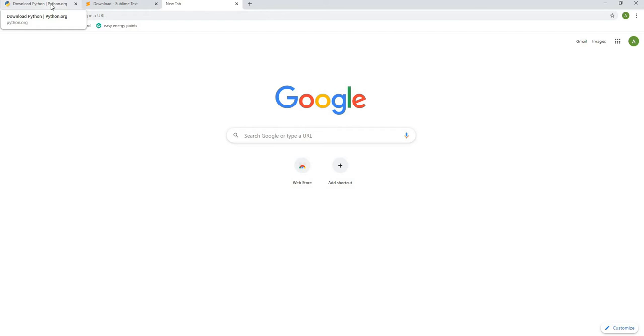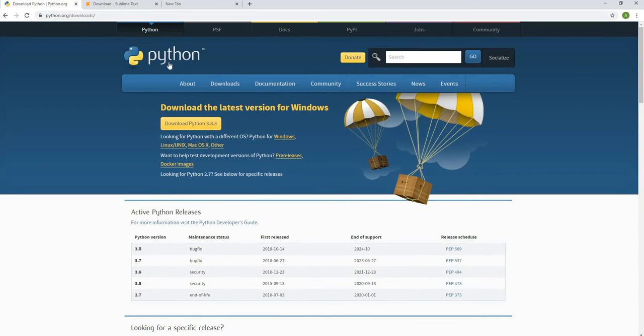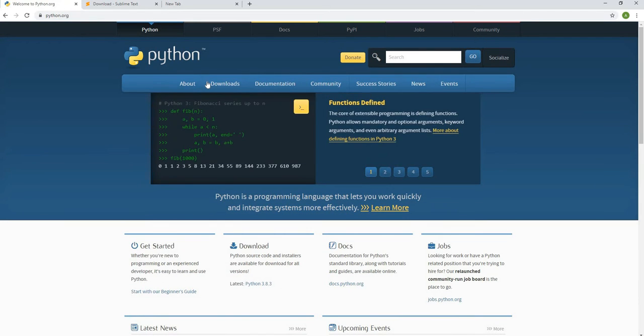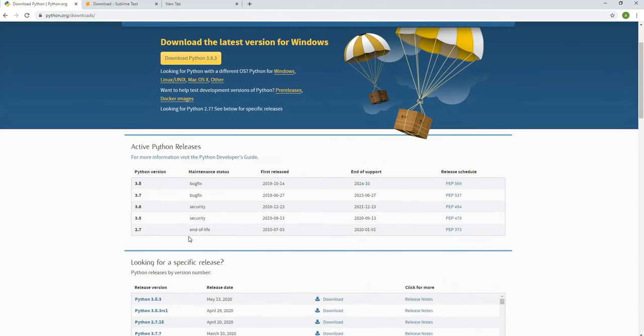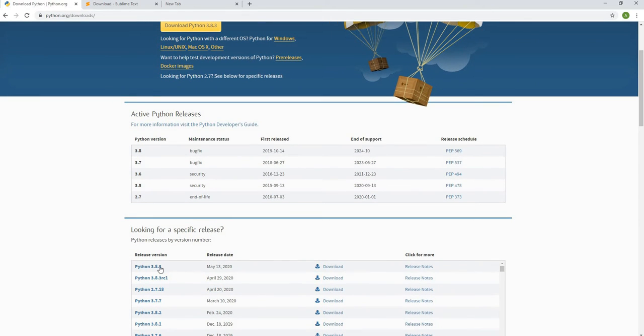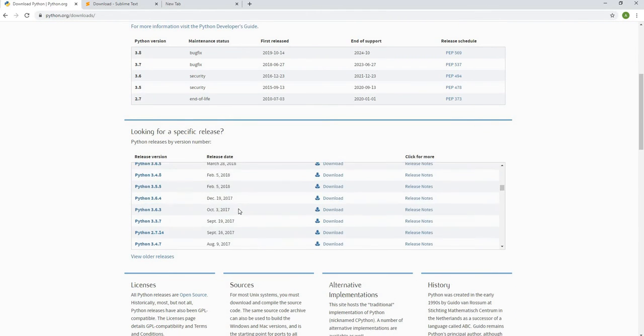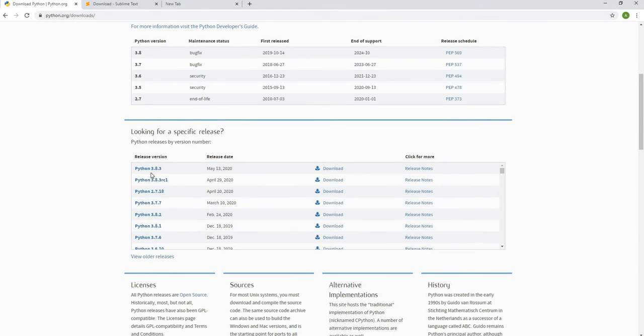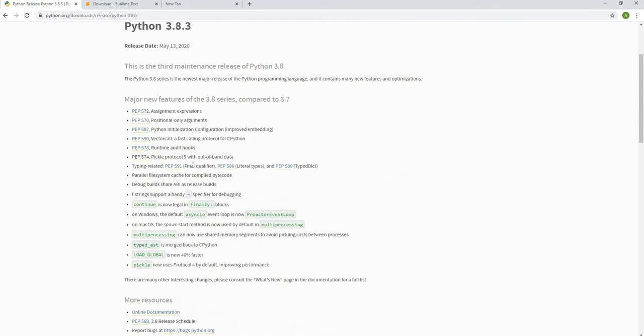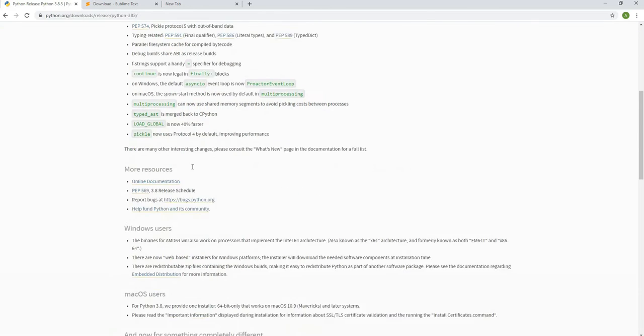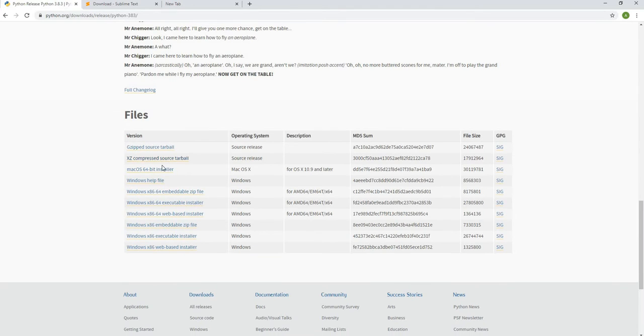First of all, you need to head to python.org to download it, and then click on downloads. Right now I'm just going to download Python, the latest version. You can download any version you like, it's up to you. There's a bunch of versions here. For now, I'm just going to download the latest version, 3.8.3. It'll probably differ for you when you're watching this, but scroll all the way to the bottom and click the installation based on what your OS is.